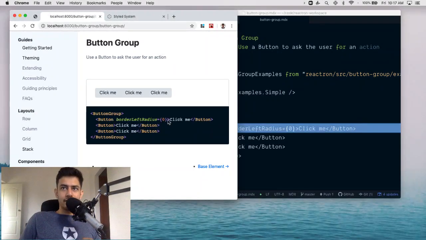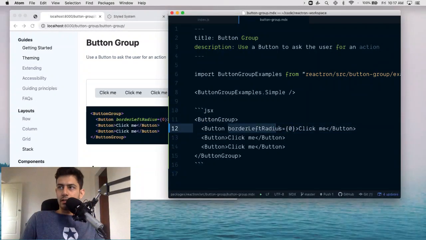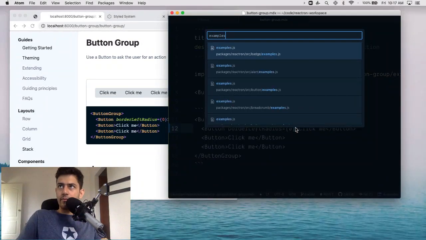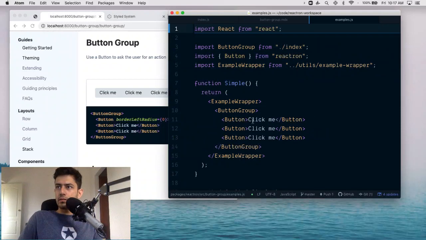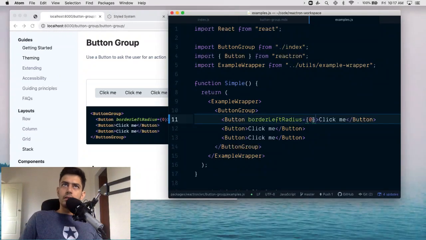And then this is also on the props, and button group is also on the props, and they just, there's a collision, right? And one of them wins. And in this case, you can see, I don't know which one wins. Let me put it in the examples. Button group examples. Yeah.